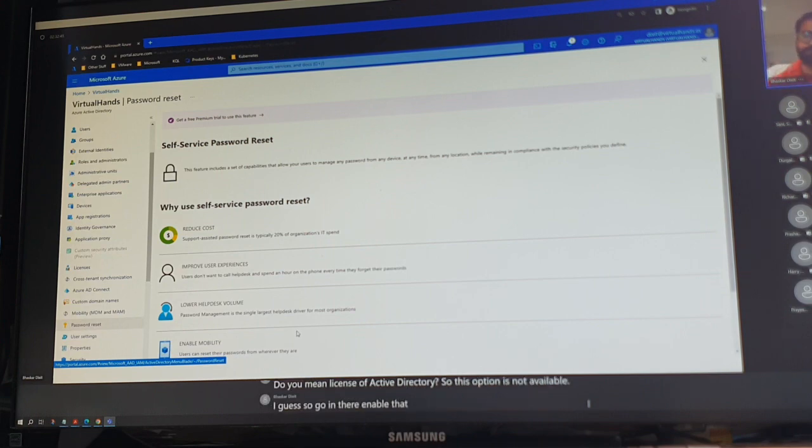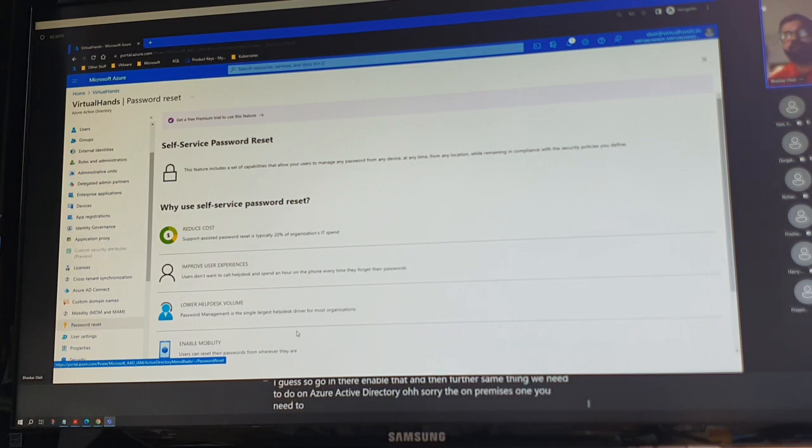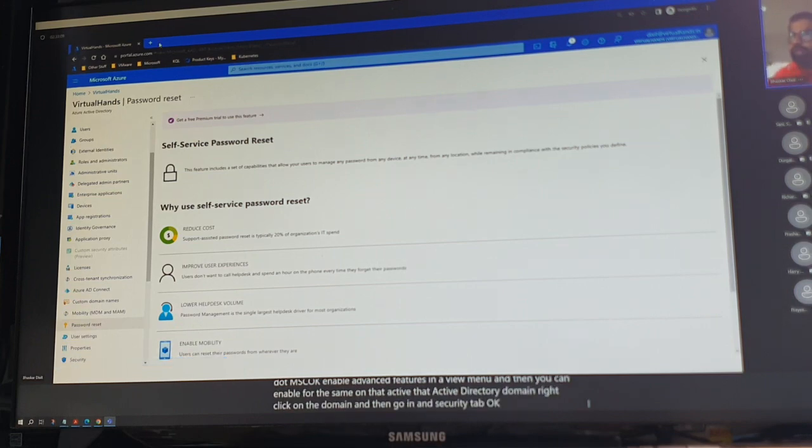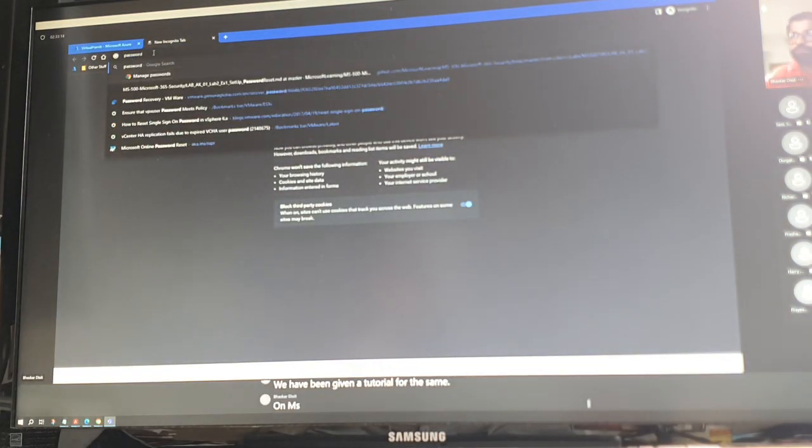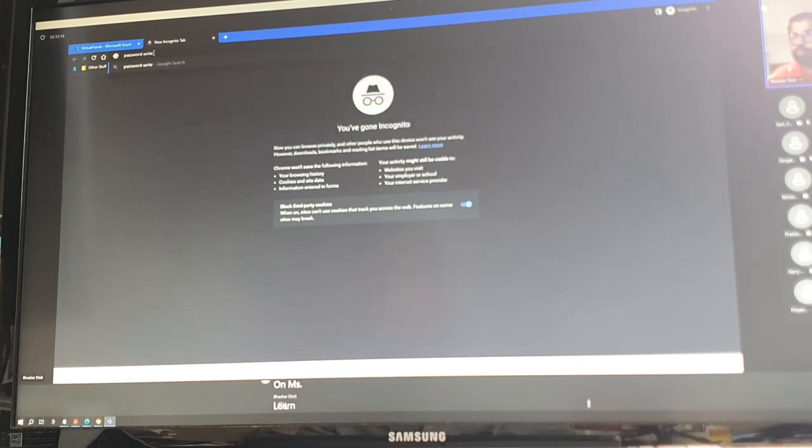And then further, the same thing we need to do on the on-premises Active Directory. You need to go in the Active Directory Users and Computers blade, that is called DSA.msc as well. Enable advanced features in the View menu, and then you can enable the same on that Active Directory domain. Right click on the domain and then go in the Security tab. Okay, we have been given a tutorial for the same on MS Learn, password writeback. Quickstart or tutorial is there.